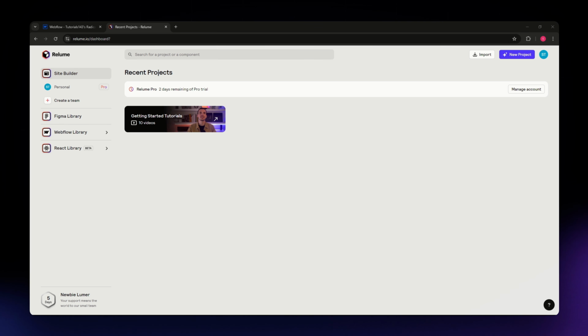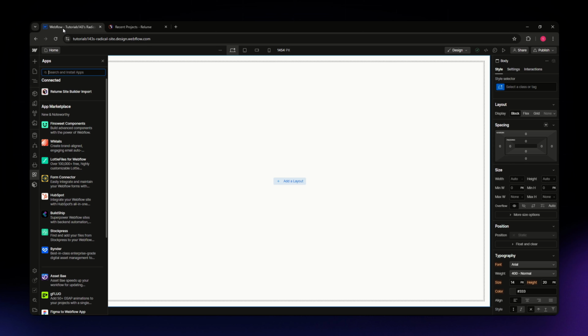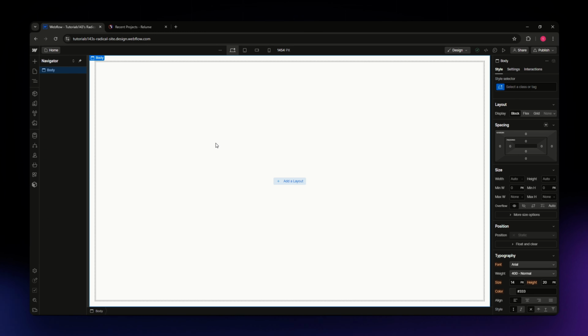So, first, instead of creating your website immediately, what you need to do is go to Webflow. Here in Webflow, you just need to log into your account and then create a blank site. Just click the new site button and then go with a blank one.